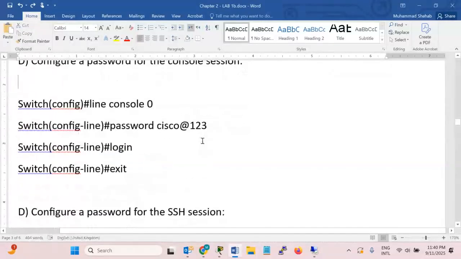What are these passwords for? For the console, what is the console? As I have explained in the lecture before, if you need to connect a console cable from your computer directly to the switch, in this case, you need to provide a password. Why? Because we don't want anyone to connect to the switch from his PC and access the switch. We need to put a password. Only the authorized people can connect to the switch through the console cable and access the switch. So we need to put a password.